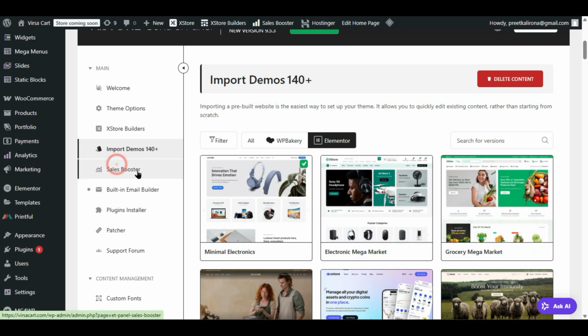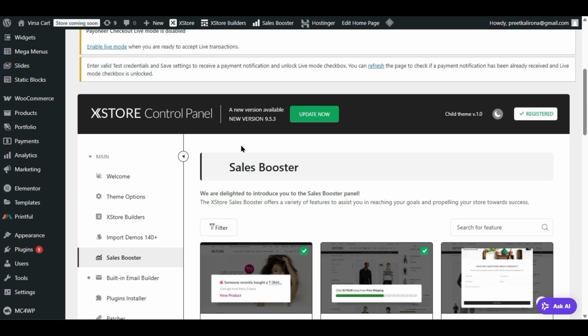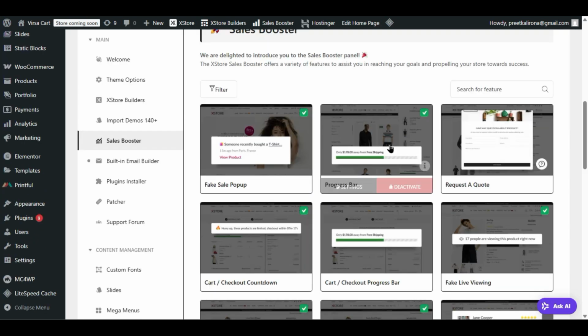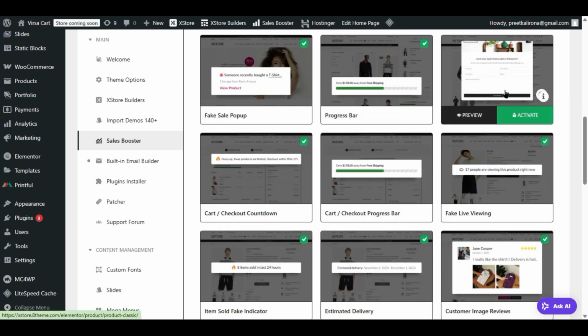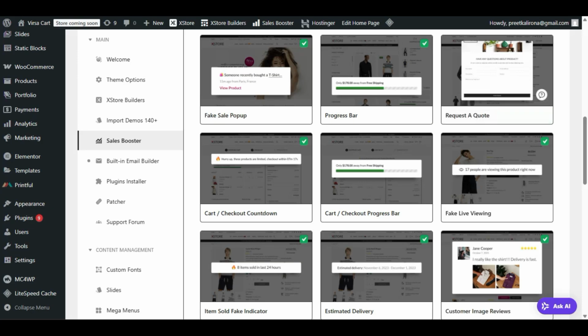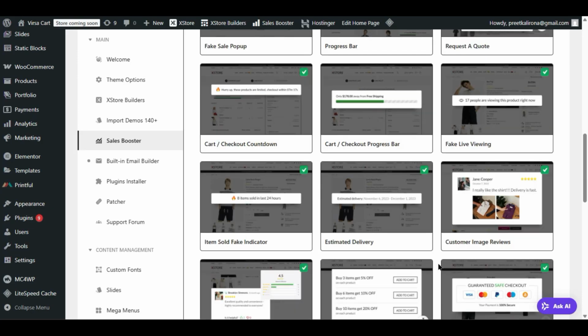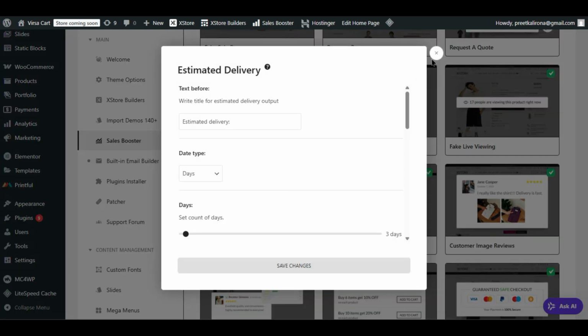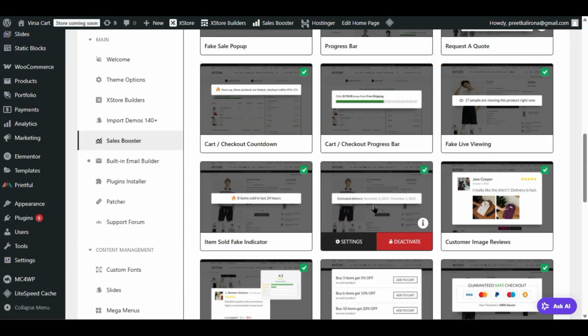Next, let's go to Sales Booster. Under the Sales Booster, it will give you the ability to activate different types of sales booster, progress bar, request a quote. You can always review the sales booster here. And then we have customized image reviews, estimate delivery template. So you have to activate this estimate delivery where you want to display it.